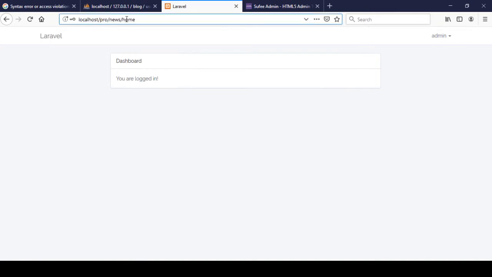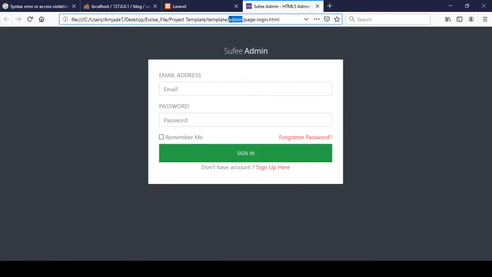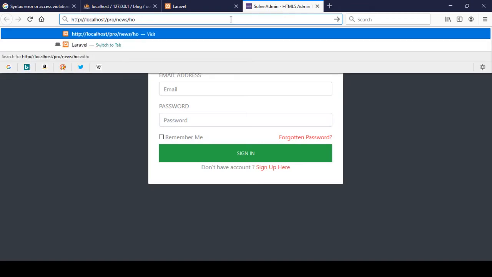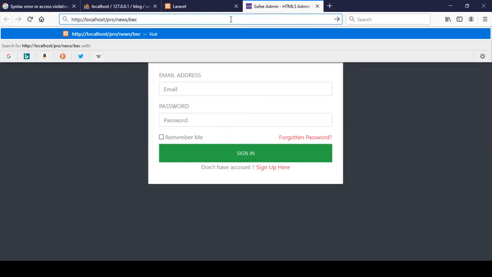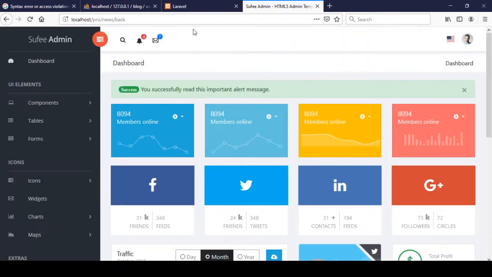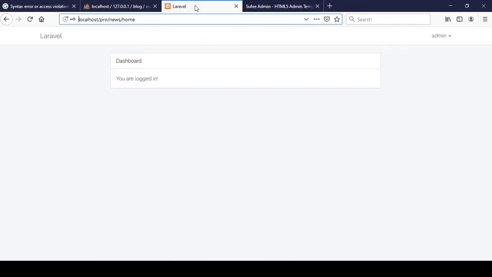Okay, that means the news and then slash home. So I already created one of the pages. If you go to this position, here I paste it. I already added our backend. If you click on the back, and if you click on enter, then here there is our backend panel. Okay, so after that login, I want it to be redirected to that page.